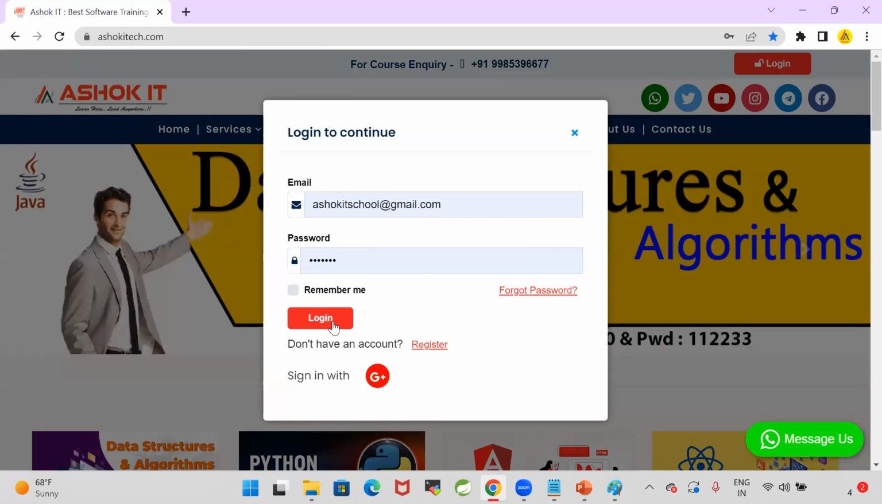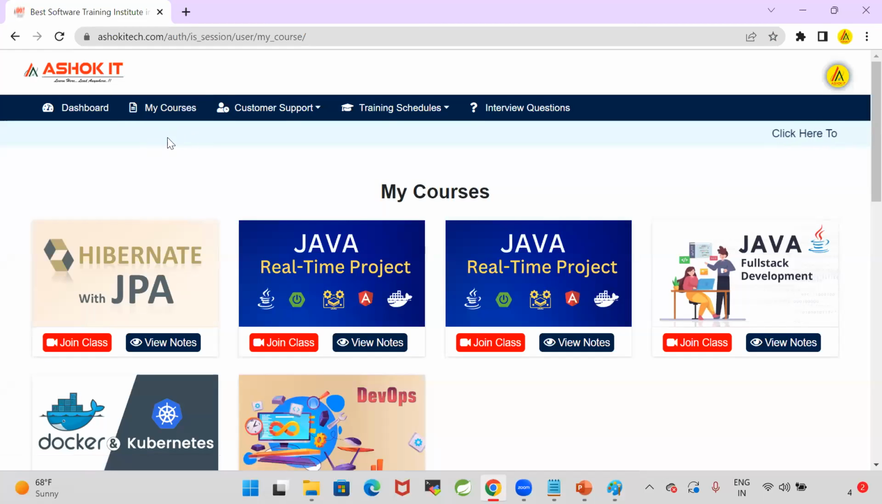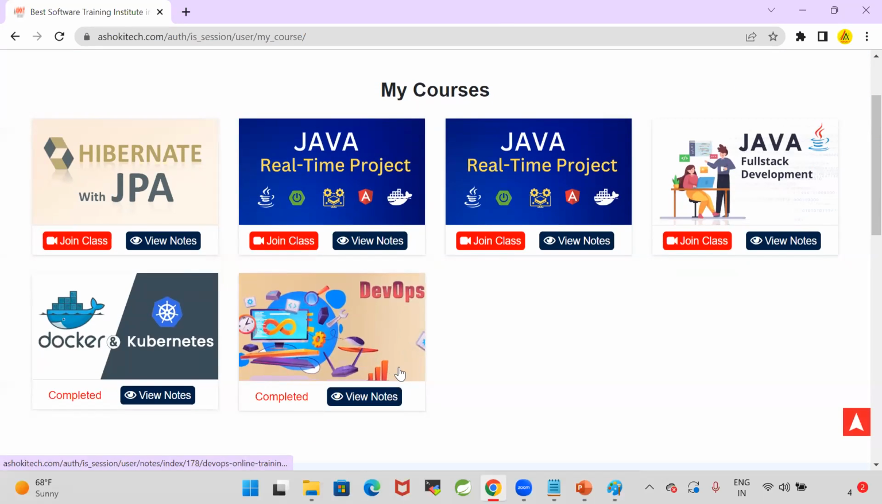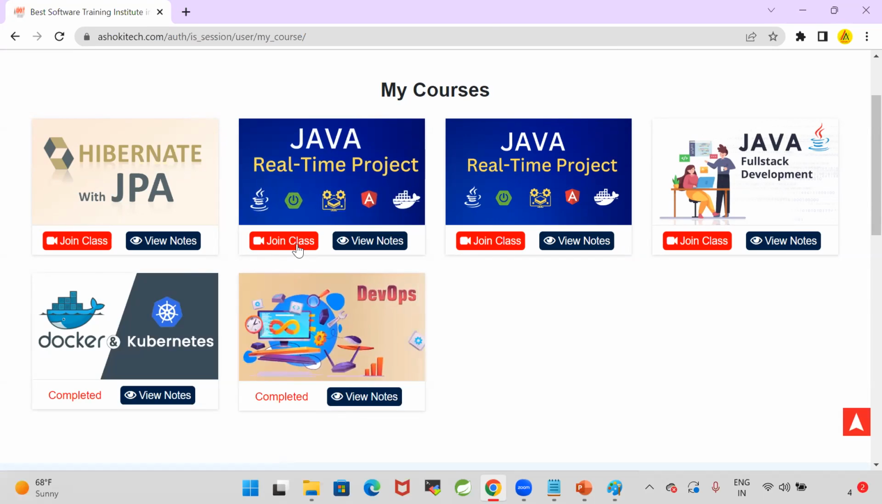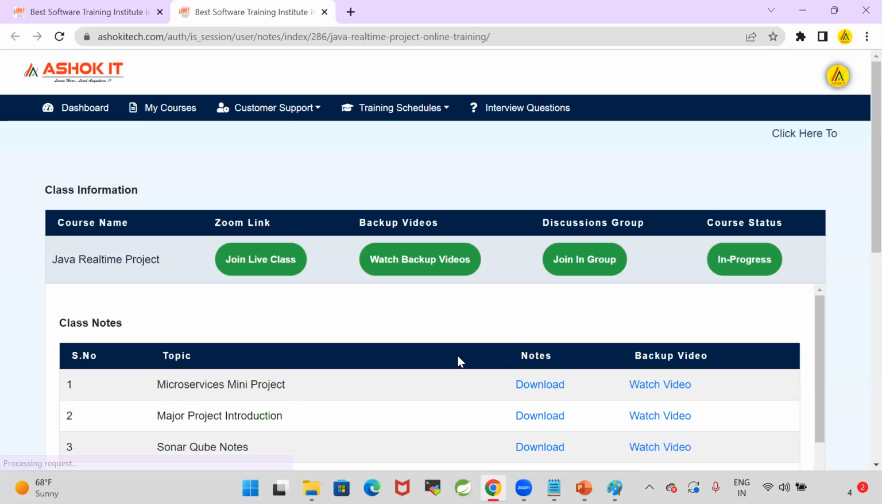So once you log in into our website with your credentials, you will be navigated to the My Courses. In the My Courses, DevOps with AWS image will be displayed for you. There you can see a join class button. Daily you need to join the class with that button only. Okay. And here view notes option will be available. When you click on the view notes, the notes will be available. You can download that notes also. When you click on the watch video, backup video option also will be available.